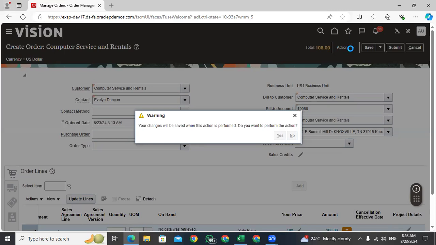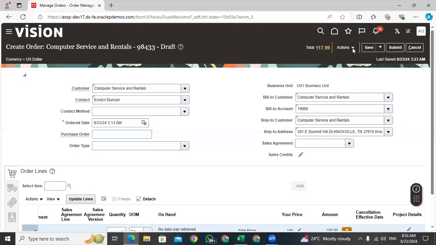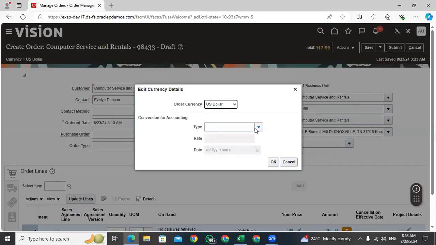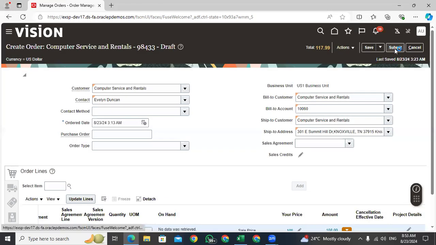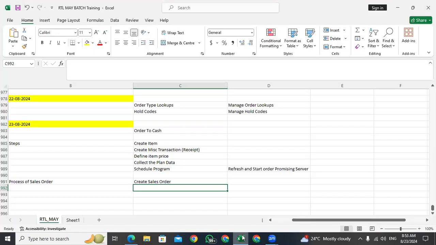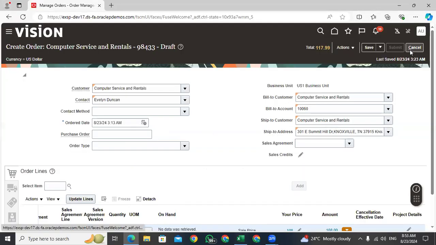Under the action level, which currency is going to be processed for the sales order? If you want to see that, which currency? US dollar. Any conversions there, like US dollar to Indian rupee, then you can follow with currency conversions. Now submit. Once it is submitted, this draft sales order becomes processing. That's the overview of the sales order.